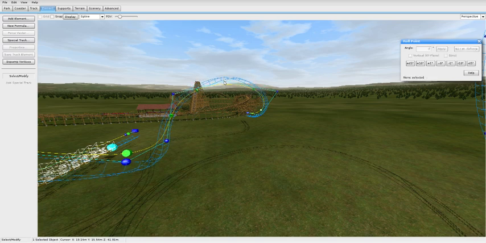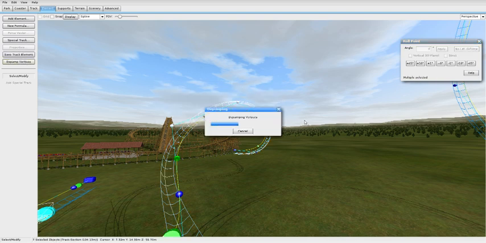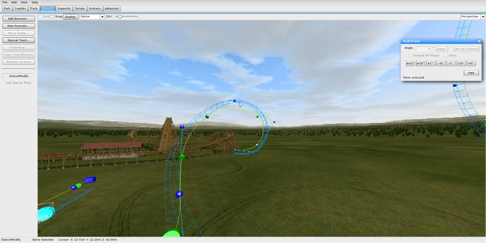Tweak, tweak, tweak everything. There we go. Not tweet. Tweeting is Twitter. Twitter is annoying.